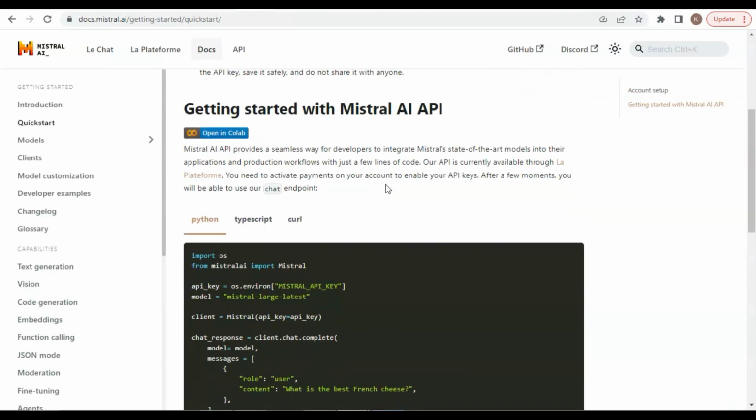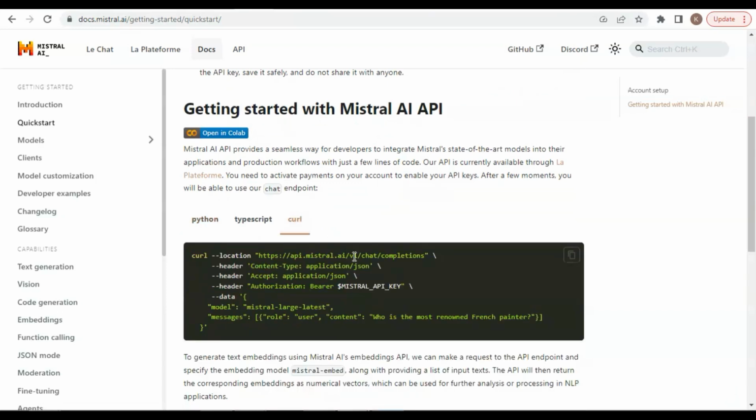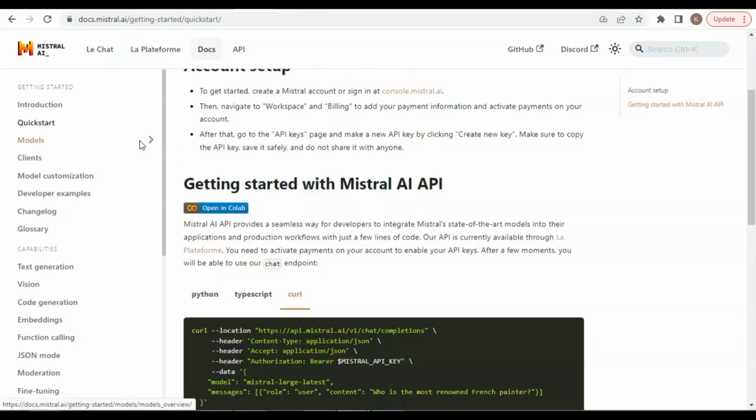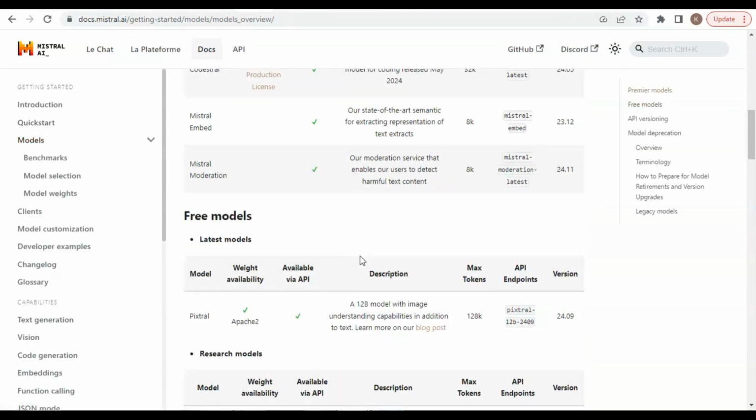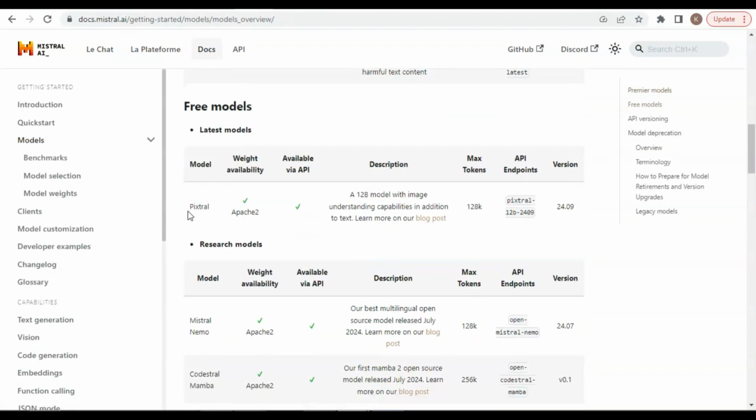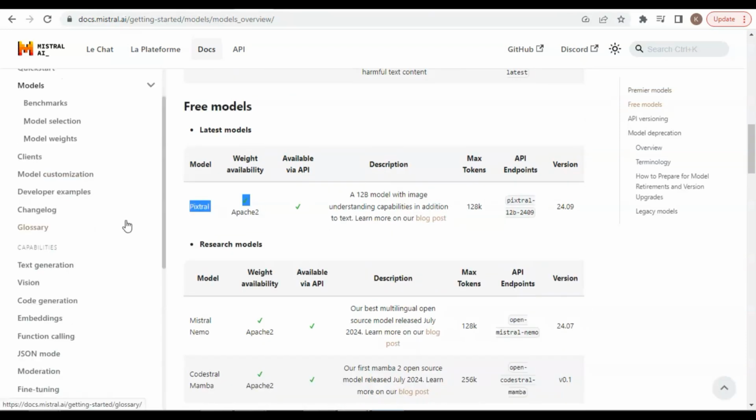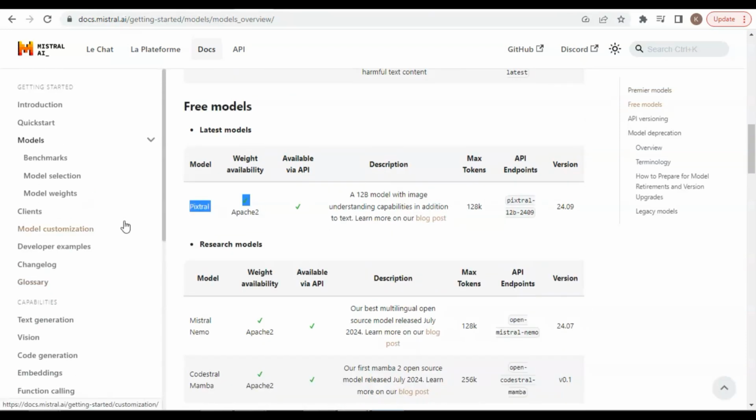We can see the HTTP request parameters shown in the code. It has the location URL, the headers, and the body data needed when making an API call. We can reference these in our code later. In the models overview, we see one of the free models, Pixtral. It is available via API with the ability of understanding images. You can explore more, such as clients, model customization, and developer examples. There is a lot to learn.